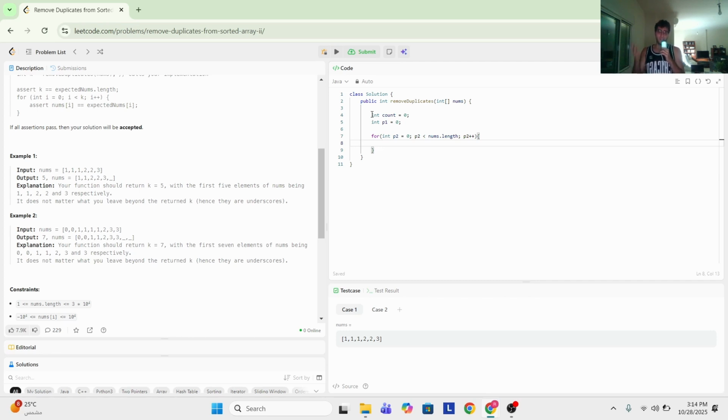So basically, if P2 is equal to 0, or the element that P2 is looking at is not the same as the previous element that it was looking at, then let's set count to be equal to 1 to account for the element that we're looking at right now. This is the first time that we've seen this element. So let's go ahead and write that down.